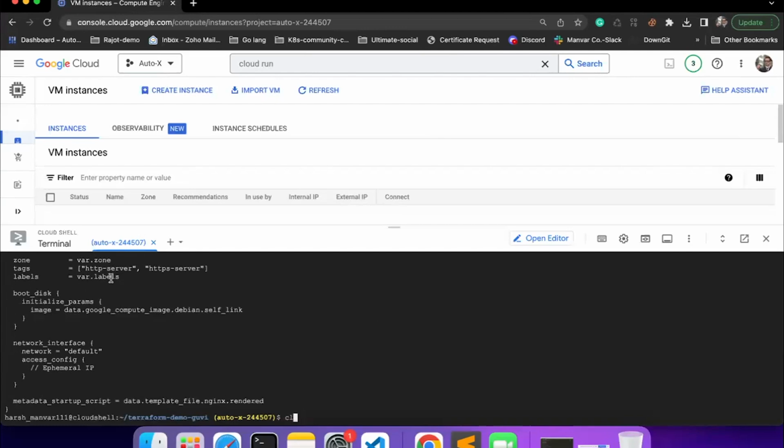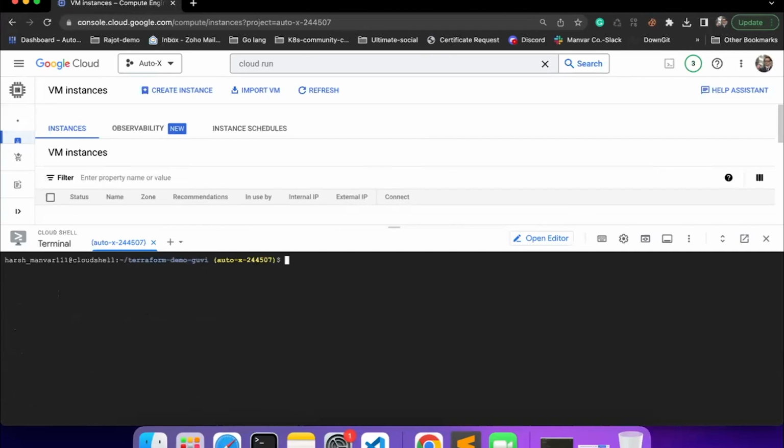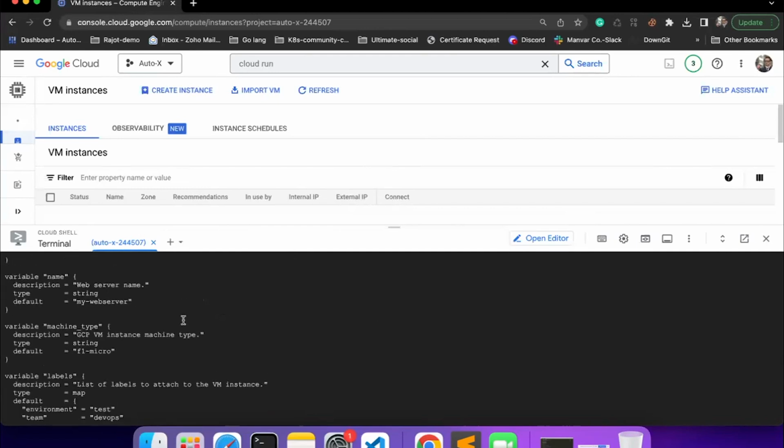If you notice over here, I'm getting all these values from variables. So what you can do is create three variable files, one for development, one for staging, and one for production, and all three files have different variables. If you look over here, these are the variables I have defined. The machine type is f1-micro, and the name of my server will be web server. You can change these variables in three different files, pass that file as an argument, and run your command. So you will have the same three servers with only one code.